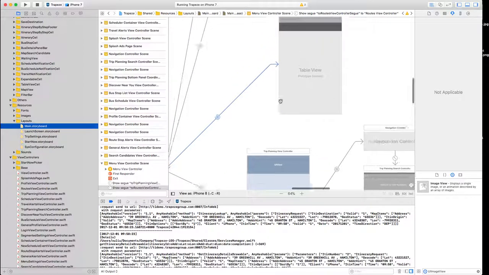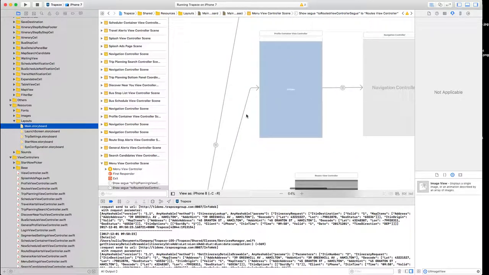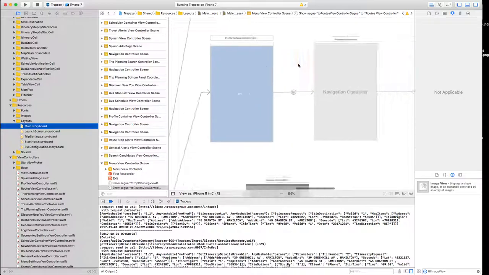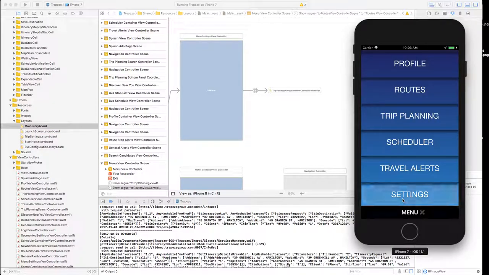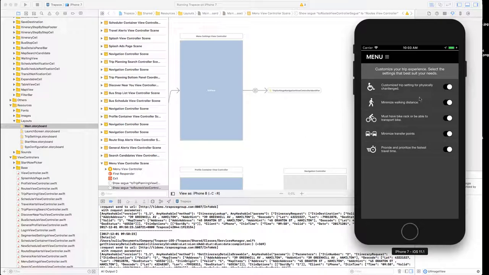I think you already know those things, how we just drag the segues and view controllers. So after we go through each of them, this is the manual settings. Did you remember the settings? Where is the settings? Let me show you. This is the settings. Okay, as for these settings, it's dynamically generated. So you can see here, trip setting navigation view controller identifier.